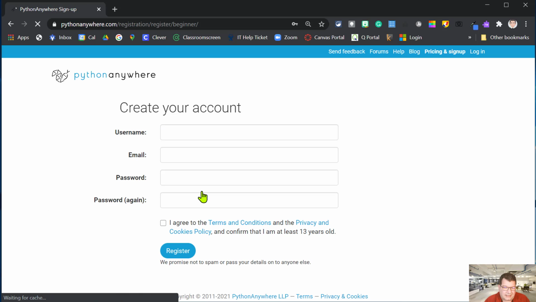If you click create a beginner account, it'll take you to a simple form, and you're going to put in a username that's kind of like your screen name. It'll be used to name some things in your projects. Then an email, a password, and then your same password again to verify. You're going to need to agree to the terms and conditions and click register. That will get you set up with a free account.